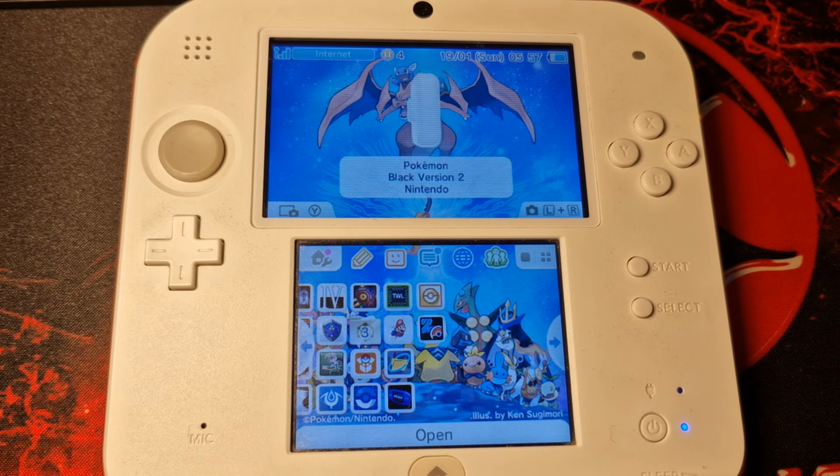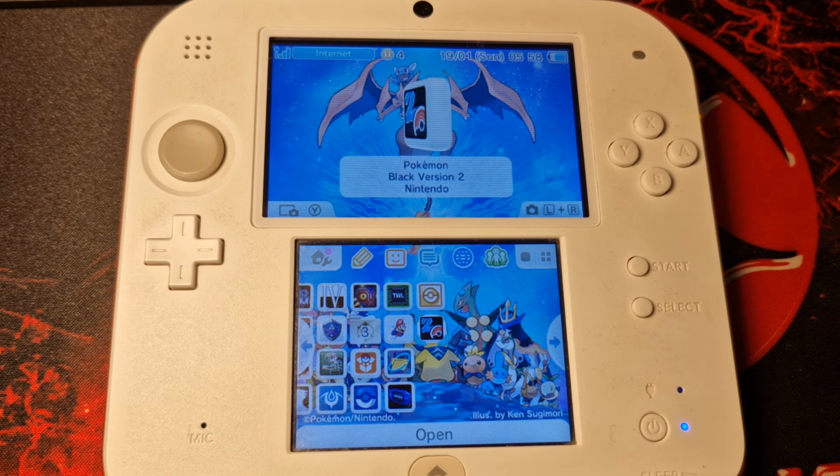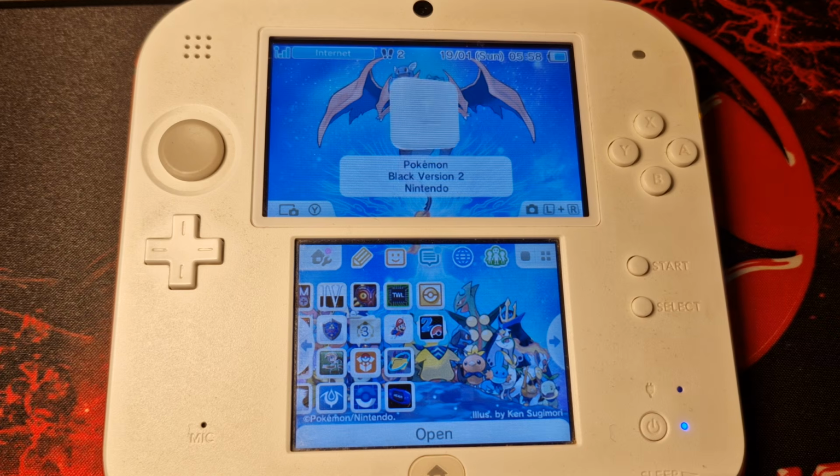In this video, I'll be showing you exactly how you can install and play Nintendo DS and Game Boy Advance ROMs on your modded Nintendo 3DS, as well as adding your DS games directly onto the home screen.